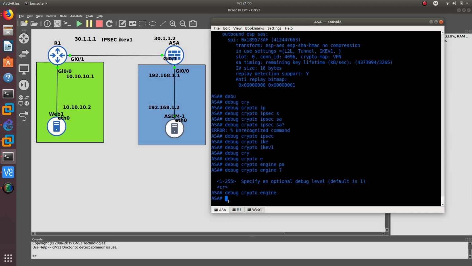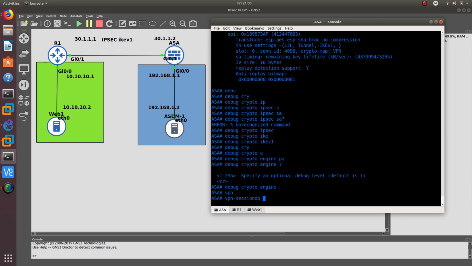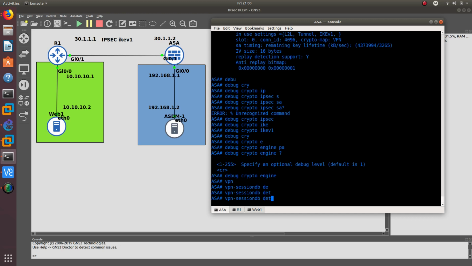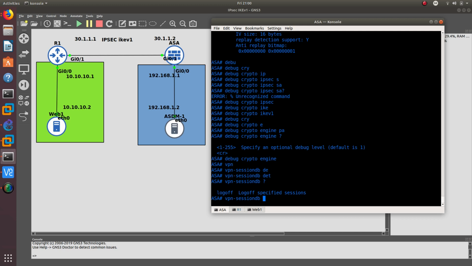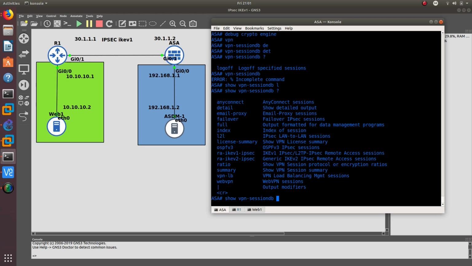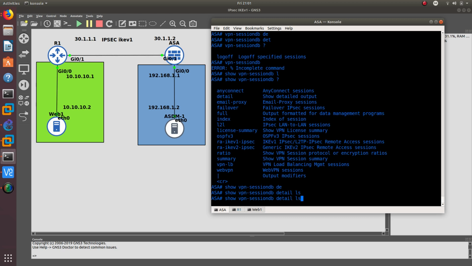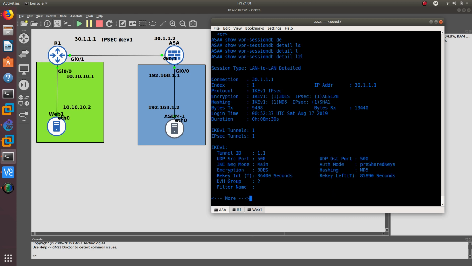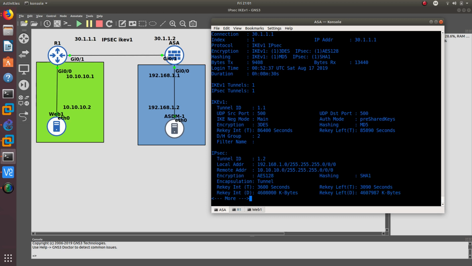From over here, you can do a VPN session database, and you can do detail. There's no details. Okay. Oh, it's show. So show VPN session database, LAN to LAN, or detail, LAN to LAN. There we go. Whenever you do that, you can see both phase one and phase two over here.